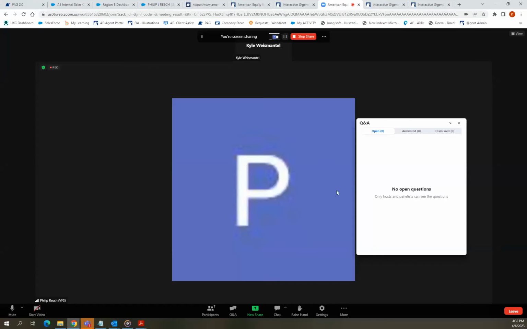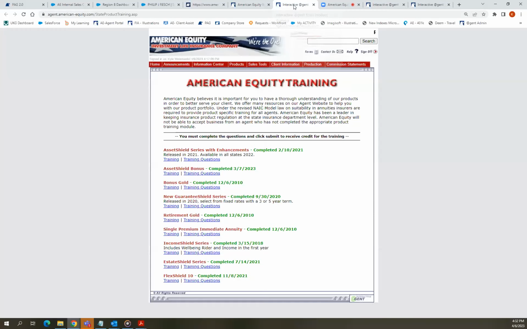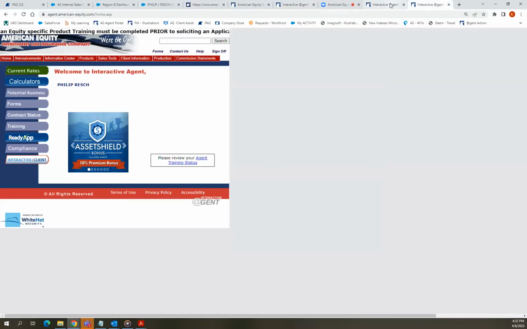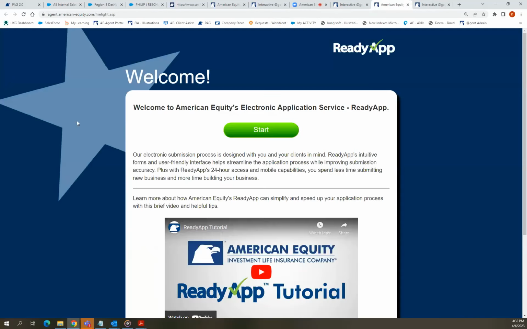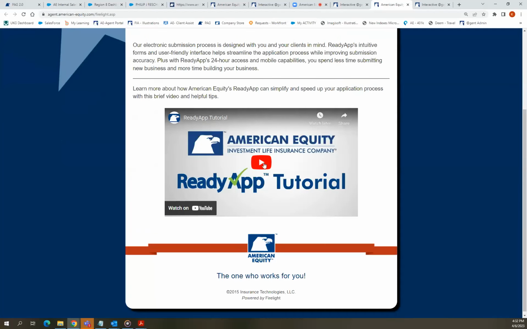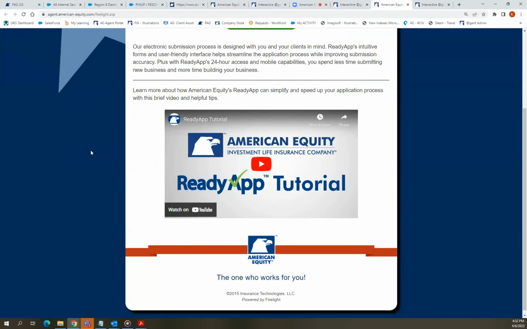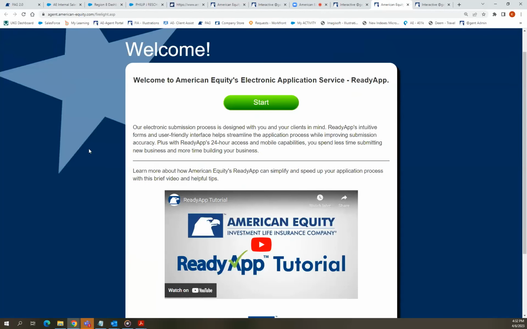Not right now. Okay. So kind of the final step, right? We're going to start the application. So you're actually going to go back out to this interactive agent page and you're going to want to click on Ready App. There is a short little tutorial here. If anybody's ever used Firelight, this is what it's built through. So you're probably very familiar with how that works. We'll hit start.